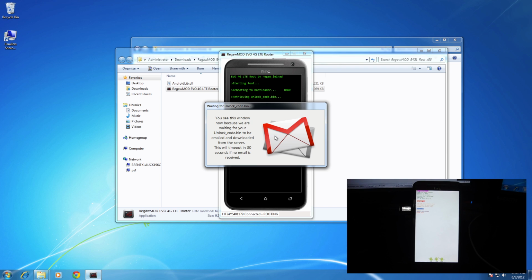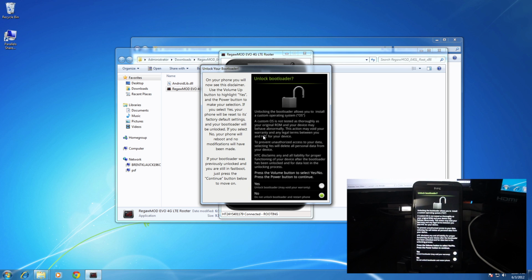So now it's getting the unlock code from HTC, and you see it's here. It says on your phone you will now see this disclaimer, and on my phone you can see it here as well. If you've already unlocked your bootloader, you won't see this. You'll be at your bootloader, and you can just go ahead and click continue to keep going.